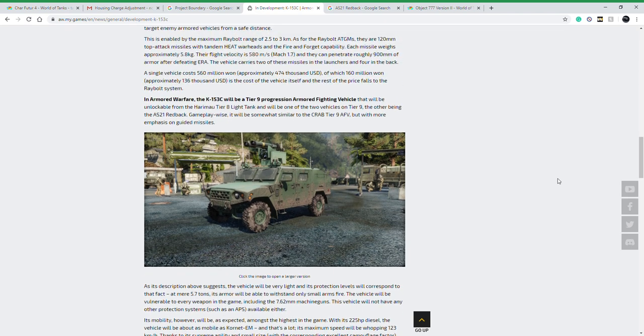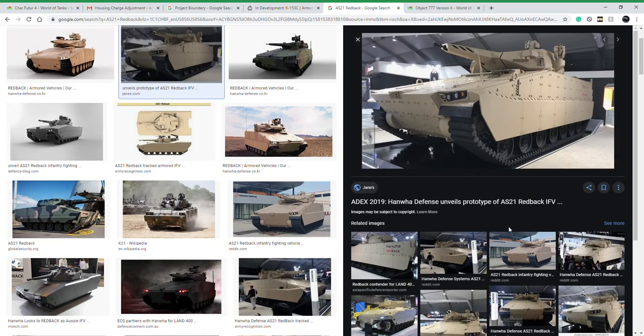However, that's not all we're going to cover today, because, like I said, there are two vehicles being announced here, even though one does not have its own article yet, but I'm sure it will sometime this week or next week. That is the AS-21 Redback. Now, the AS-21 Redback is a South Korean prototype heavy IFV that looks a lot like the Martyr II. So here it is at an armor show in Korea in 2019. It uses a 40mm autocannon.